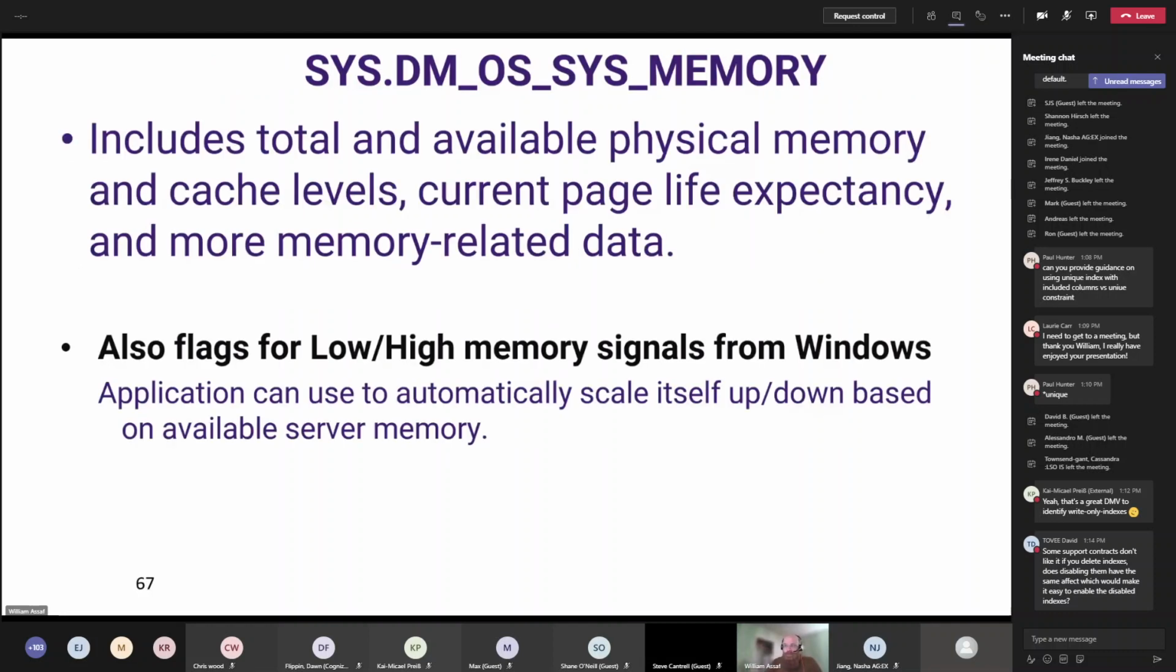And let's talk about memory. So sys.dm_os_sys_memory includes total and available physical memory and some other breakdowns of that memory. It also has flags for high or low memory signals inside Windows. So the application can use those high memory or low memory flags, which are just 0s and 1s, to automatically scale itself down or up.